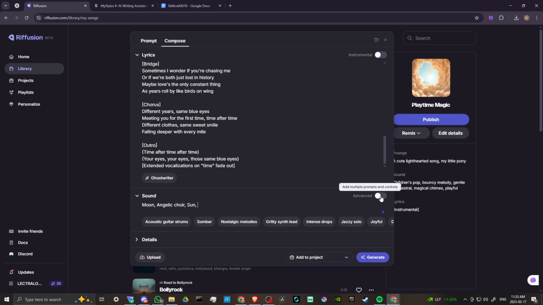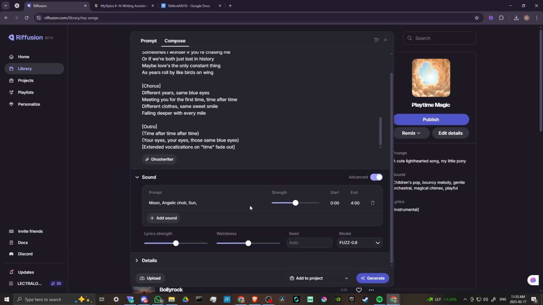Let me go ahead and click on advanced. And here you can see that we get some more options. You can see we have lyric strength, weirdness. We can change the seed. We can change the model. Looks like we've got a newer model here, so that's interesting. I think that's relatively new. So generally speaking, you're going to want to stick with the newer models.